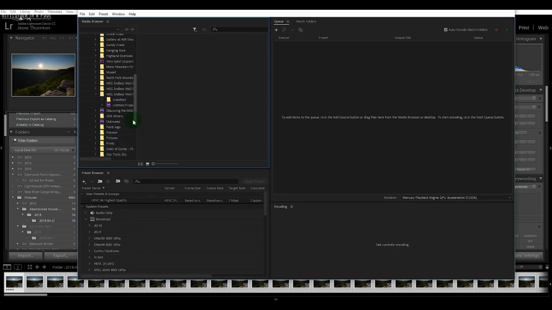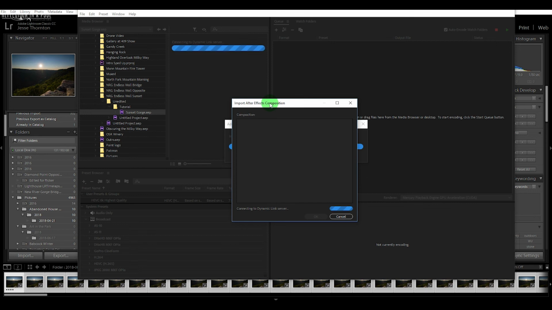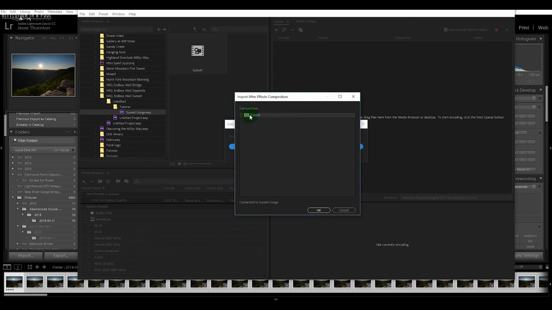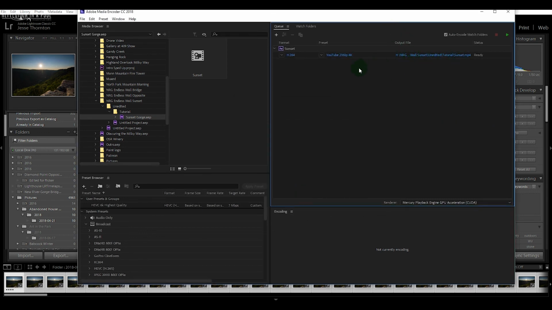And I'm just going to navigate here in the media browser to where I saved that project file. And there we have the Sunset Gorge project that I saved earlier. And I'm going to right click and import that into media encoder, and it's going to come up here and ask us to select a composition. We only have that one composition, so I'm going to select it and hit OK, and that brings it over here into the queue.